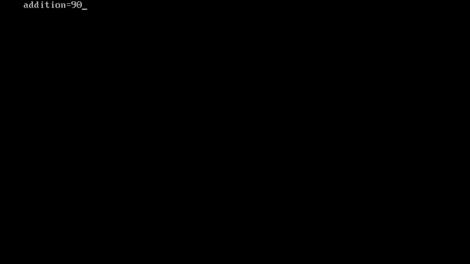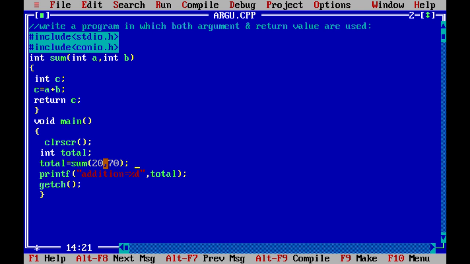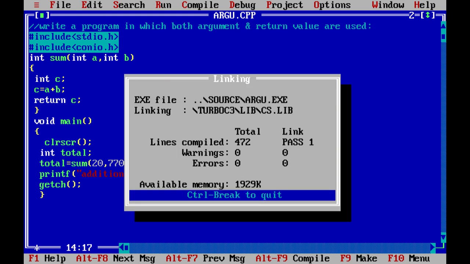As you can see on your screen, here is our result, addition is equal to 90, which is 70 plus 20. Here you can write any number and then you get the result. Suppose I write 20 and 770. Okay, so after executing the program, we get addition 790.